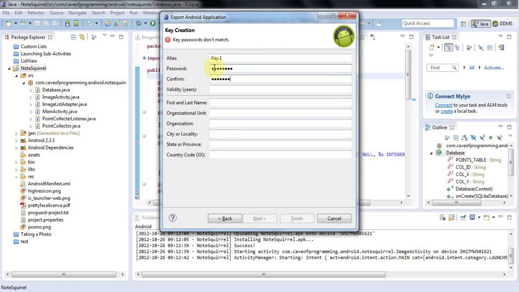And the validity, I think your keys have to expire by 2033 at the moment, or so I've read, but it's 2012 now, so I'm going to give this 30 years validity and see how that goes. And I'll fill in my name here, and for organization I'm just going to fill in my website URL, caveofprogramming.com, and you can fill in the rest if you want. I'm not going to, just because I move from country to country a lot. And I'll click next. Actually, maybe I'll put UK, which is after all where I'm from.